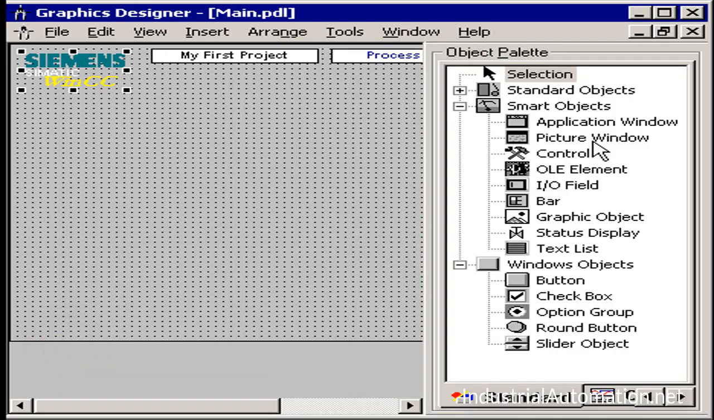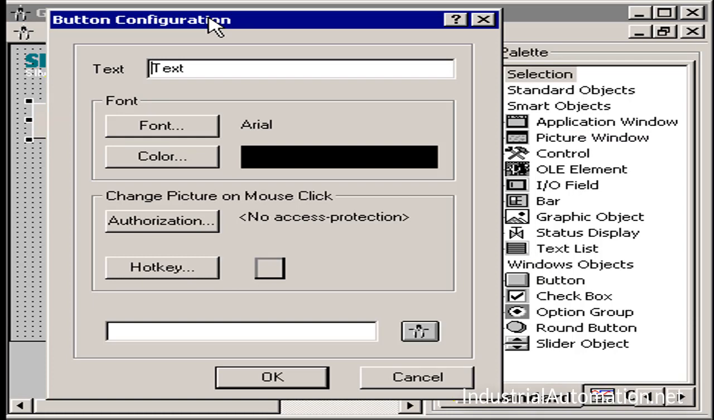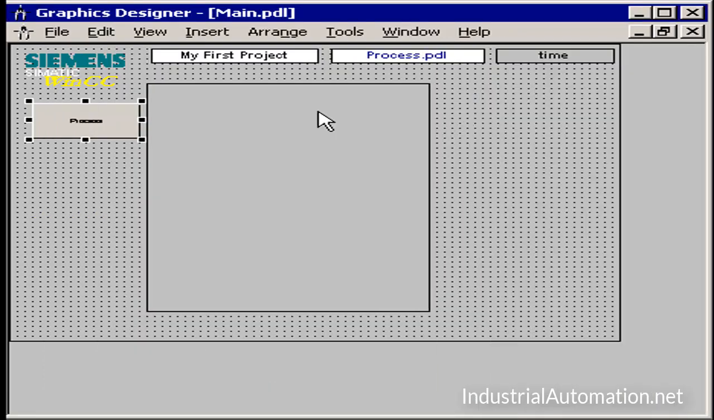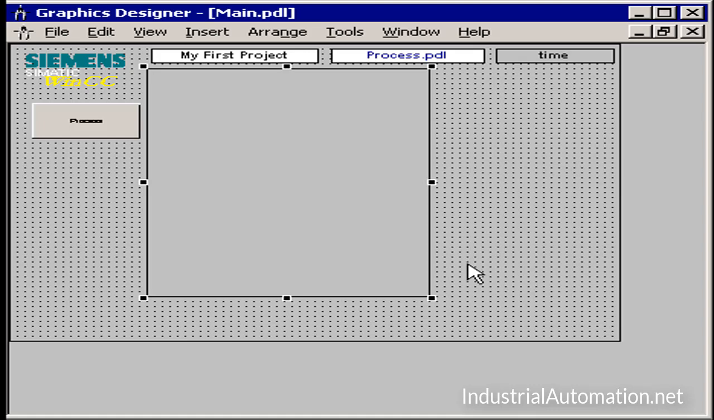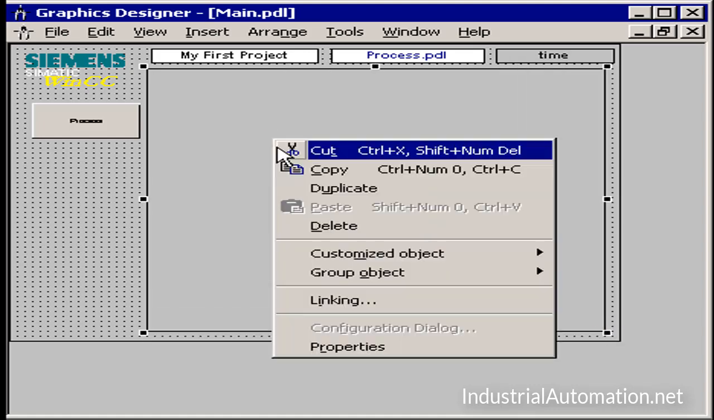Next, we'll open our object palette. We'll get a picture window object which will serve as our viewing area, and we'll also get a Windows button. When we drop the button on the screen, the button configuration automatically appears, so we'll go ahead and give it the caption of process. Next, we'll place these objects on the screen, and first I'll size my picture window.